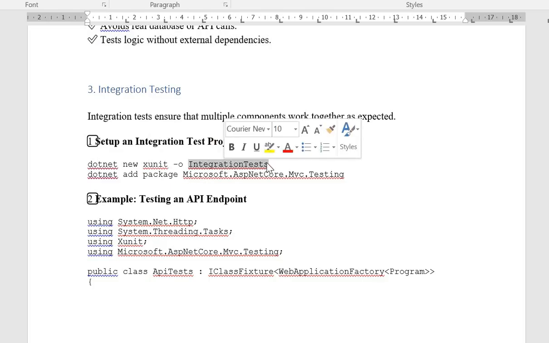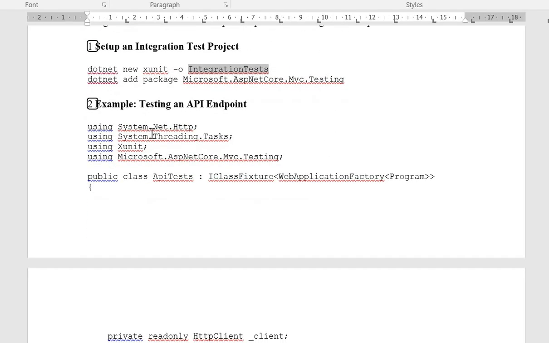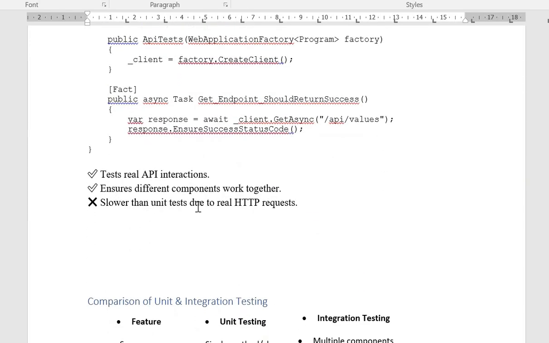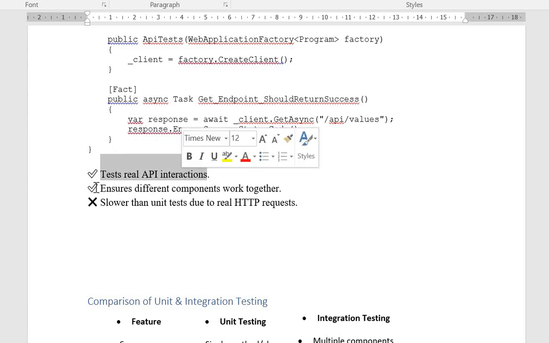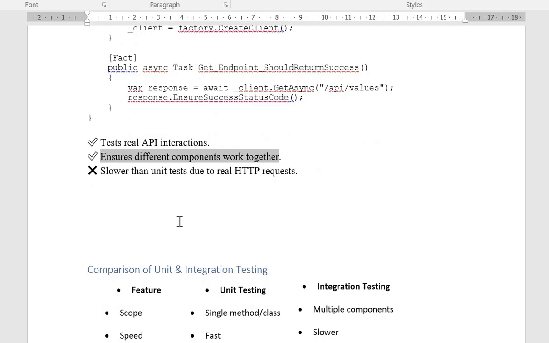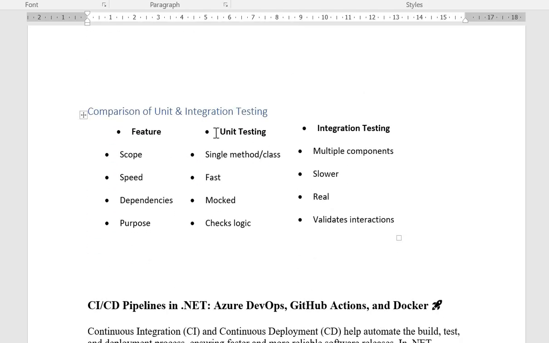Integration testing is testing to ensure multiple components work together as expected. We'll install the integration testing package in .NET. These are the few steps, and here is a testing API endpoint. It is slower than HTTP tests due to calls. The advantage of API integration testing is that it ensures different components work together.